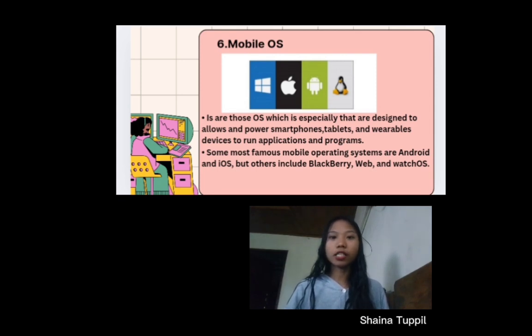Indeed, the mobile OS is the brain of mobile devices, controlling every aspect of their operation and enabling users to access various applications and services. It's the foundation for the entire mobile experience.